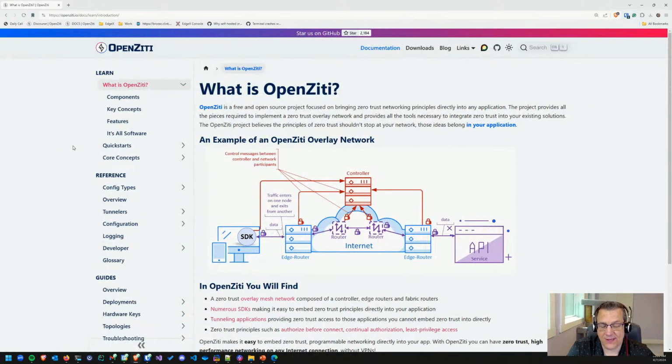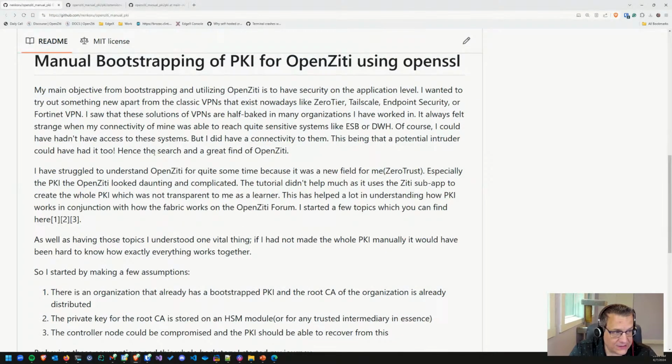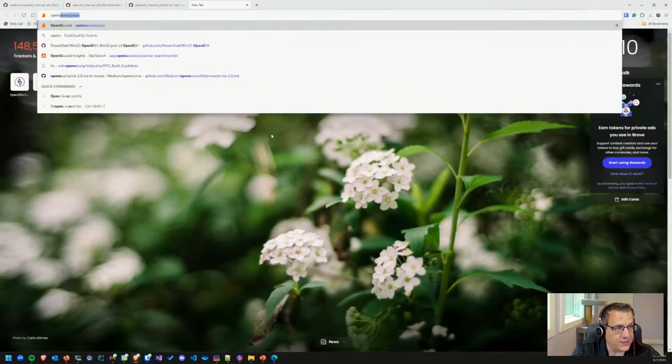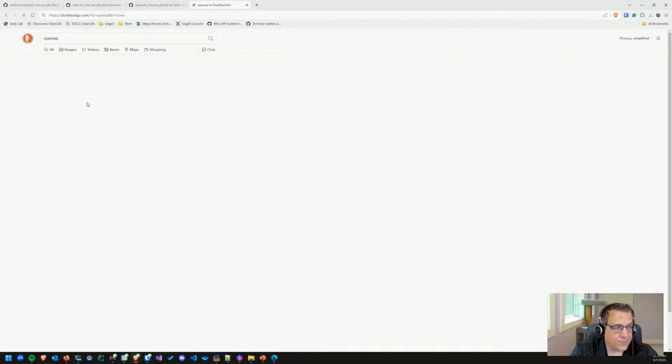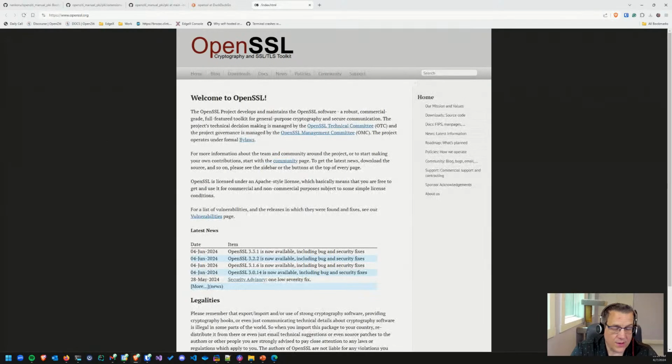OpenZiti manages it and maintains it. When you read our doc, it'll say, listen, if you're going to back this thing up, make sure you back up to PKI. And that's all well and good. But there's no reason that you can't use a thing called openssl. And if you've never heard of openssl, you can go to openssl.org, read all about it.